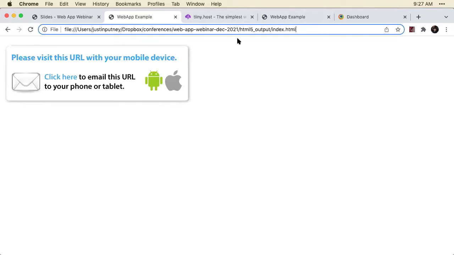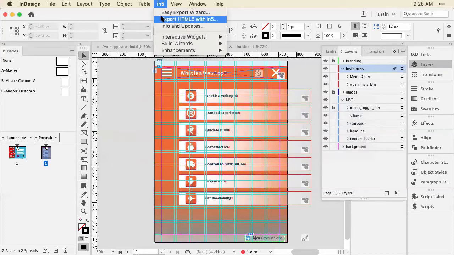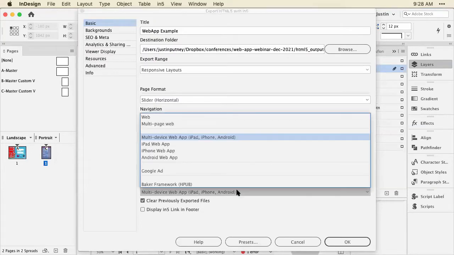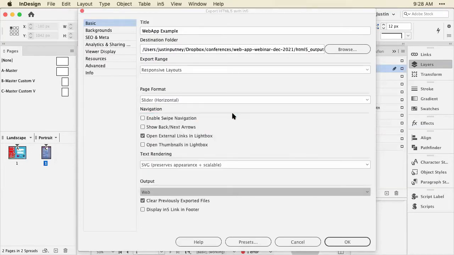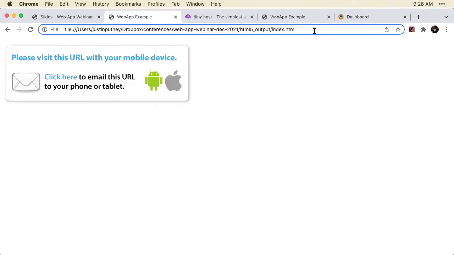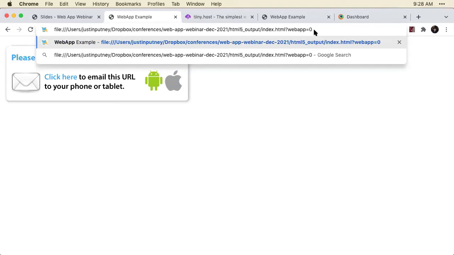One other thing I want to mention that is really handy that I use internally all the time is when I'm creating the web app, but I just want to test it on the desktop. So in InDesign with In5, I could obviously, when I export, change this so that instead of using the web app export, I could just select web. But rather than doing that, I can test the web app export that I already have, and I'll just add question mark, webapp equals 0 to the end of the URL.